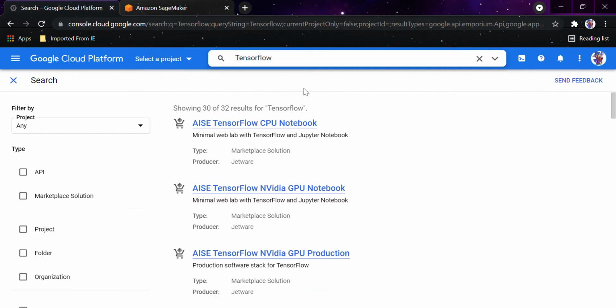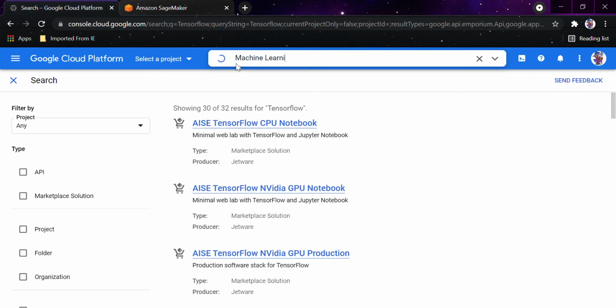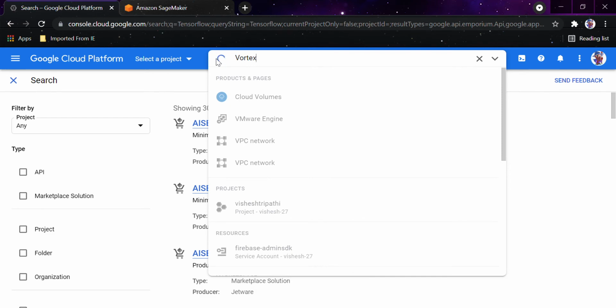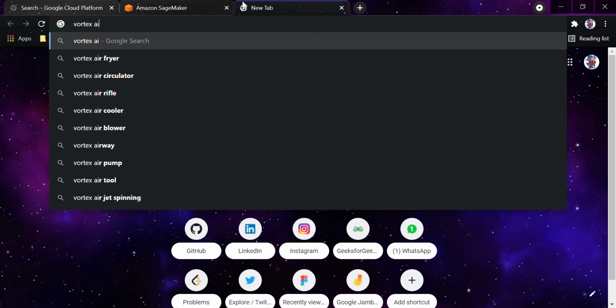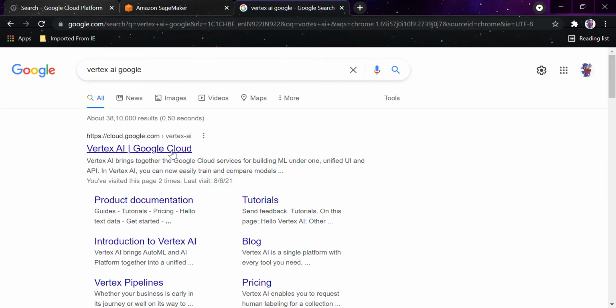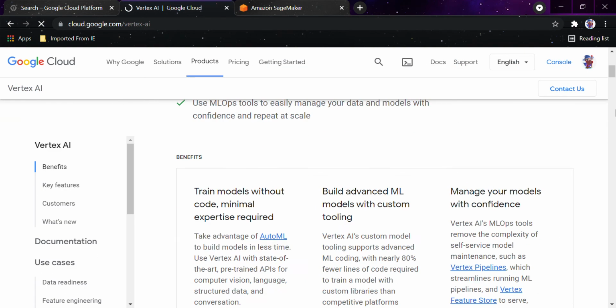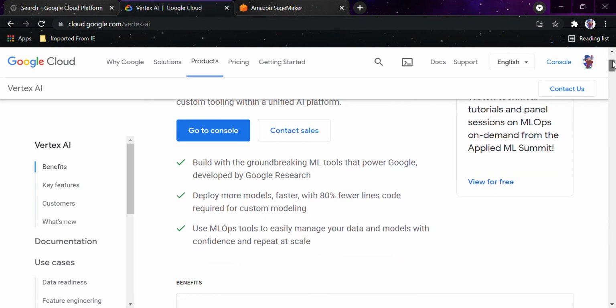You can just go and start using the Microsoft documentation. Now, the second thing is Google Cloud Platform. Here, if you search TensorFlow or even if you search machine learning, you would see a lot of things, the natural language AI platform, and even Vertex AI has been added to this. Google Cloud has recently launched Vertex AI, which is a really awesome thing for building, deploying, and scaling ML models faster with pre-trained and custom tooling with a unified AI platform.